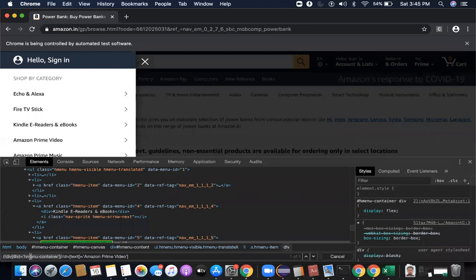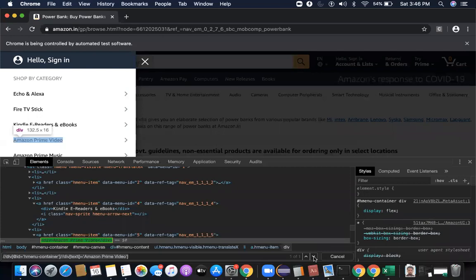Okay. So please understand this difference. This double slash represents find anywhere in the document, but this double slash I am applying after this, right? This means find this div anywhere within this container whose text is Amazon Prime Video, right? So this gives me the XPath for it.